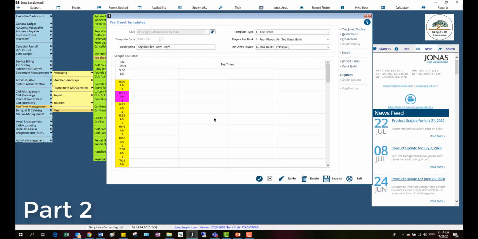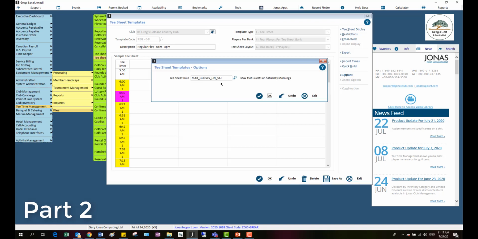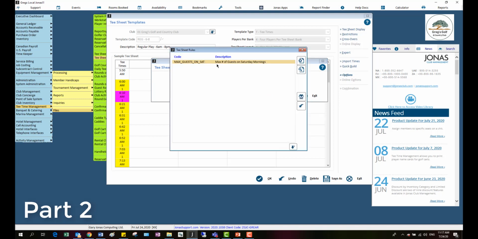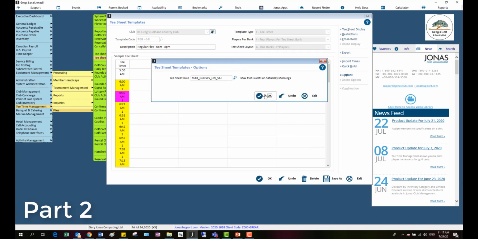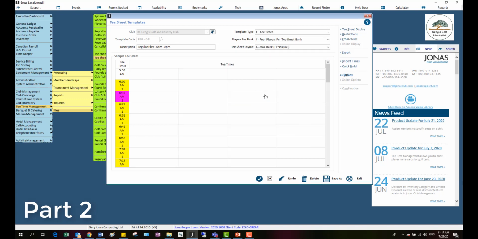And then if it's a rule that you want to attach for the entire tee sheet, you're going to go under the options button over here. And then you're going to attach that rule for the summary. So for me, I just have the one rule, and that's the maximum number of guests on Saturday mornings. And that's all you do for the summary option.